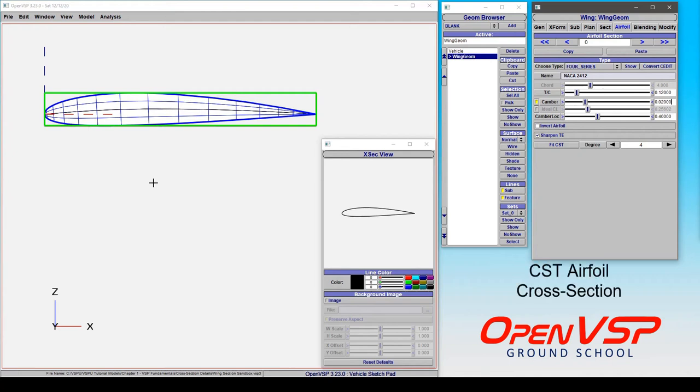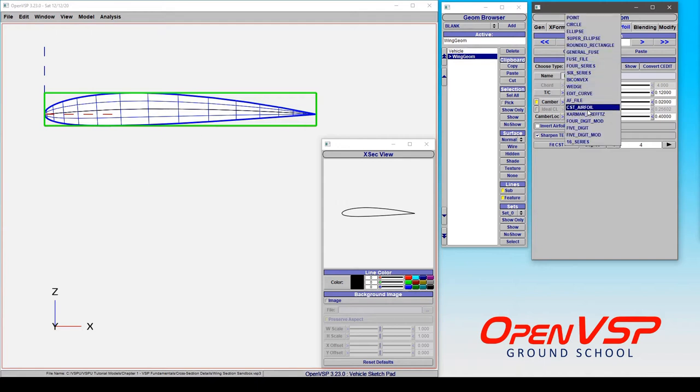In this video, we're going to talk a little bit about how to manipulate a class shape transformation, or a Kulfan transformation, of an airfoil in OpenVSP. Now, you can choose a CST transformation from the drop-down menu, but usually what will happen is you'll start with some known airfoil, be it a NACA 4 series or a 6 series or what have you. Or if you happen to know the Kulfan transformation for the airfoil, you can just go straight to it.